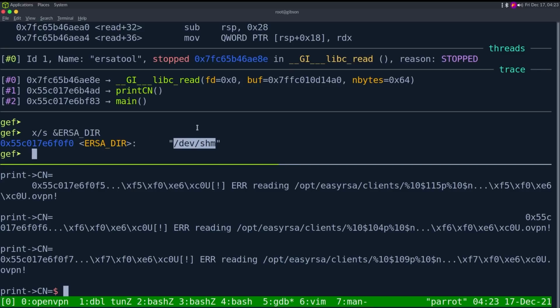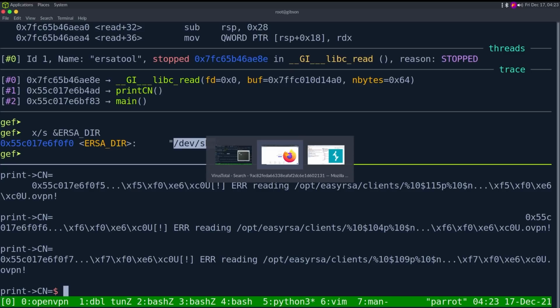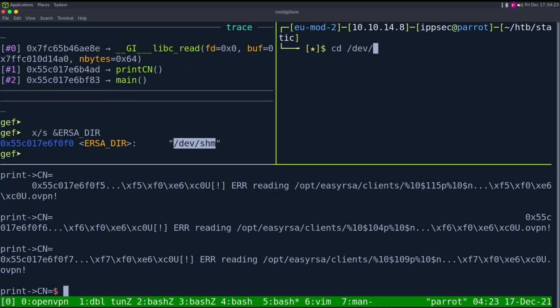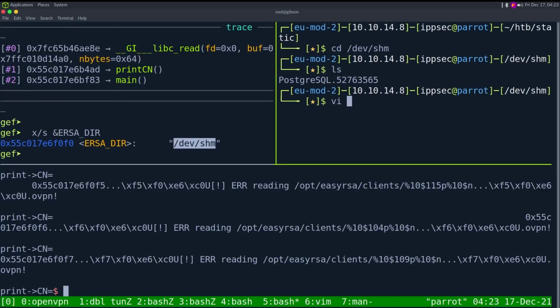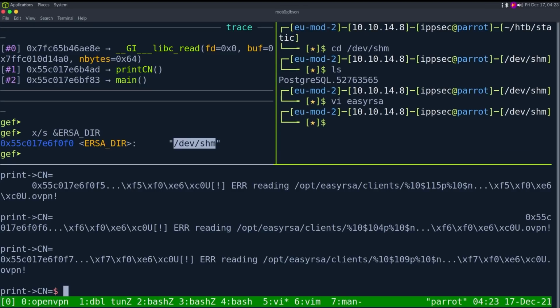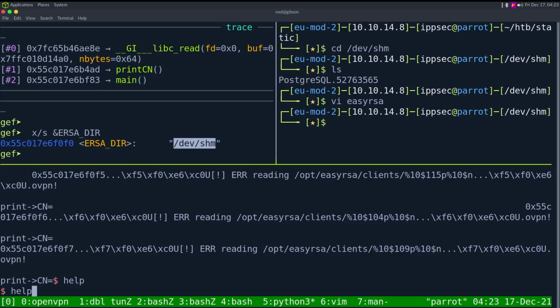So now we can overwrite this variable. And when we call the system, it should now execute easy RSA out of that. So let's do dev shm, vi easy RSA. Say it's bin bash. I'm going to do echo pwned. So if it ever echoes pwned, we know we pwned it. So I do help here. Help.